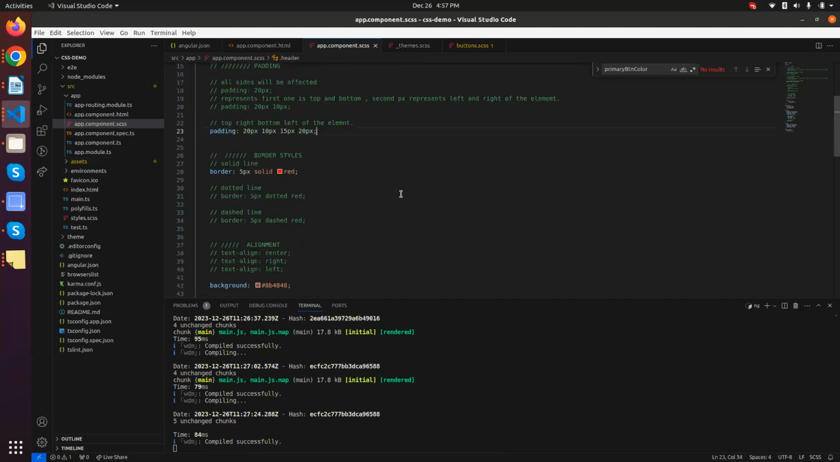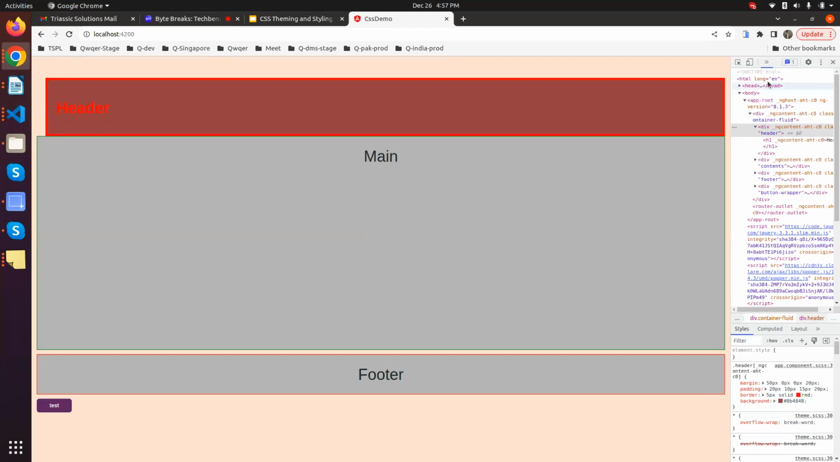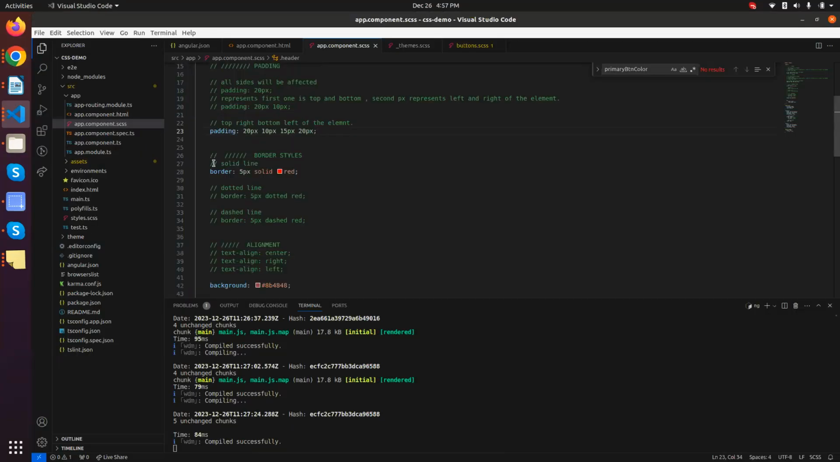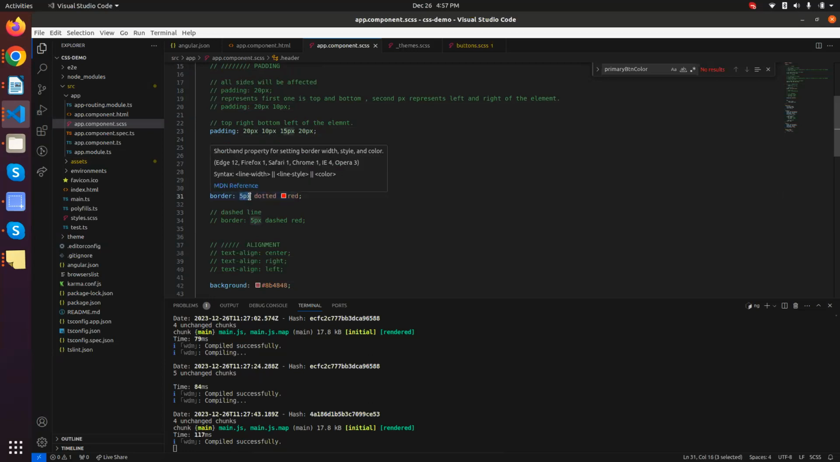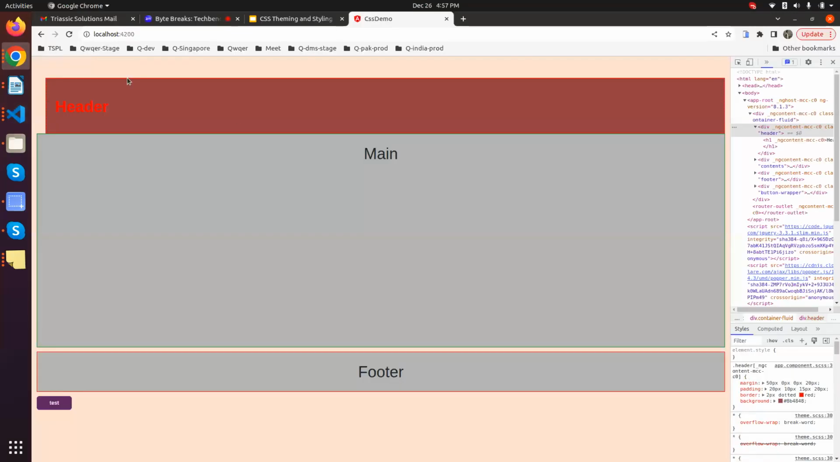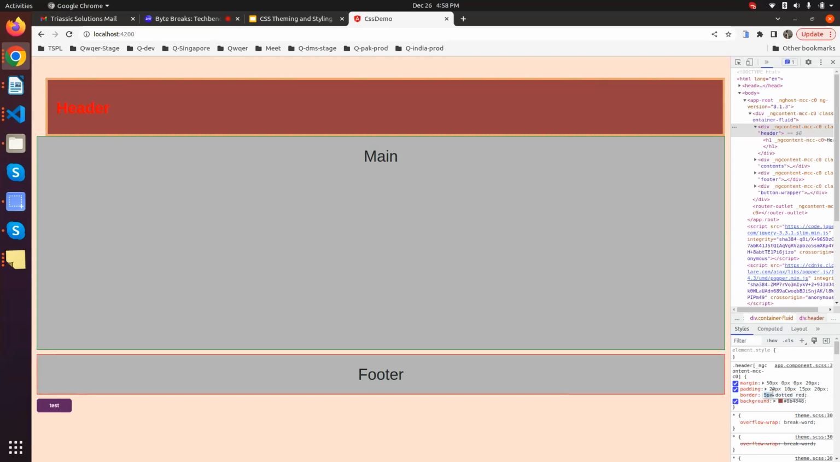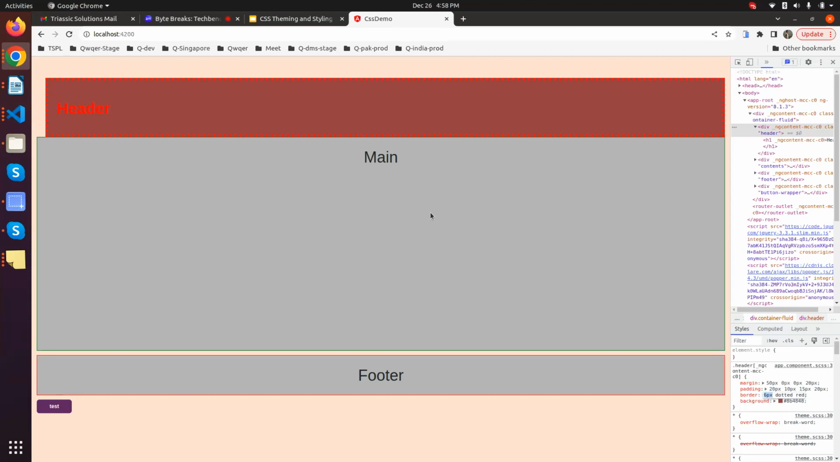So coming to the border, we have border solid lines, dotted lines, and dashed lines. So currently, I've shown the border as solid lines. I will show you the dotted and dashed lines. So the syntax is that this 5px represents the thickness of that border, how much you want. If I'm giving 2px, according to that it will be changed. That will be really thin. If I'm giving that border around 5, it will accordingly change.